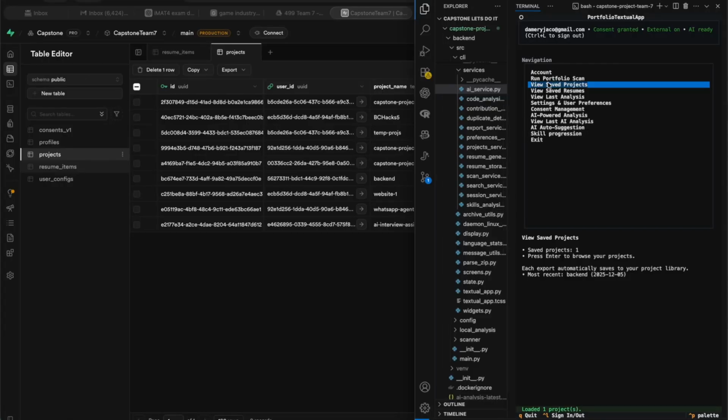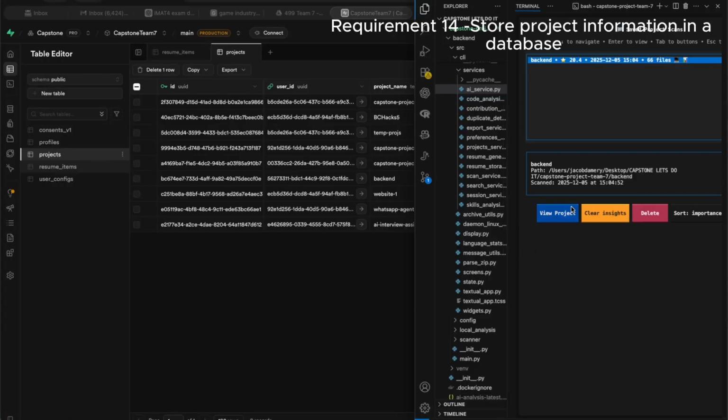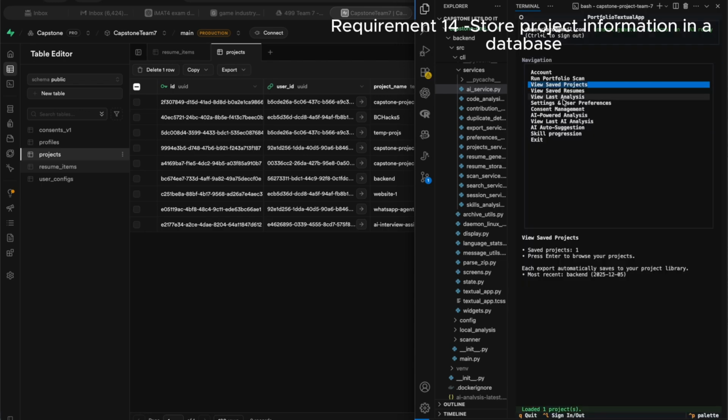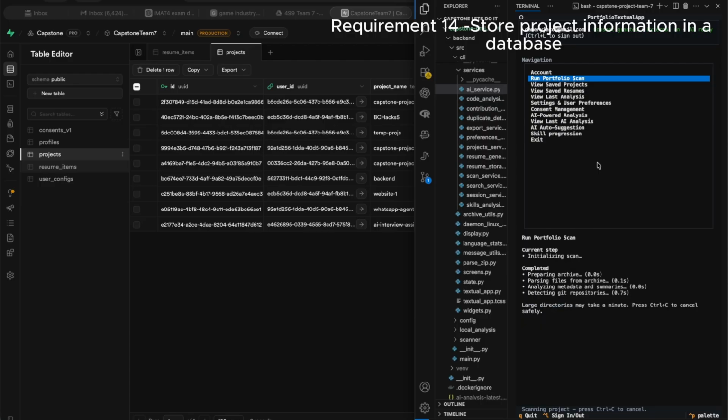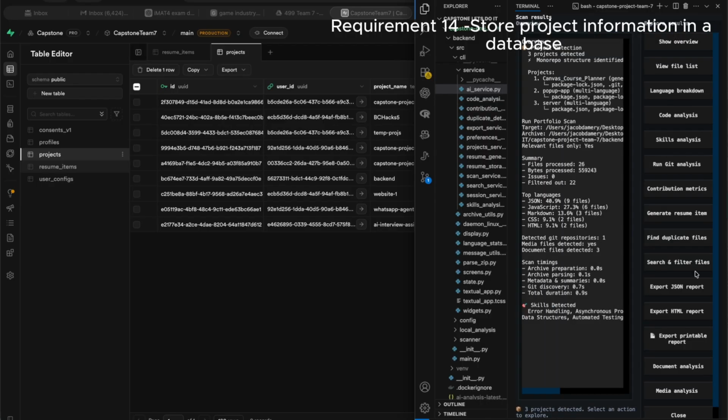Looking at how our portfolios are saved to Supabase, we can first check our saved projects and see we only have backend. Going back, we can run a new scan, and upon the scan completion, we can export that.